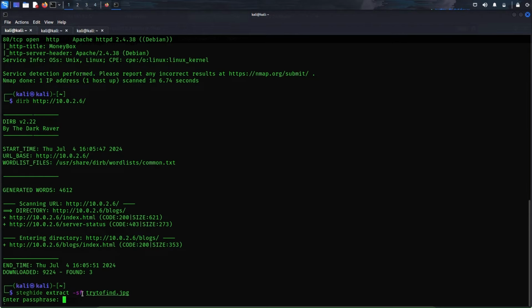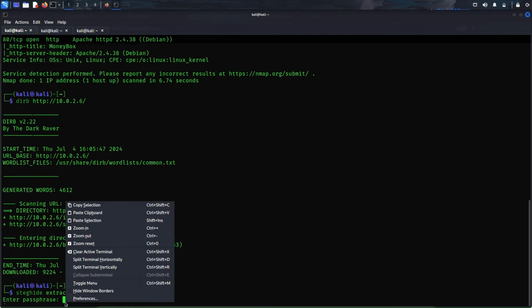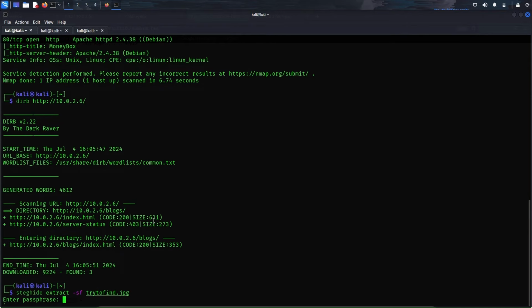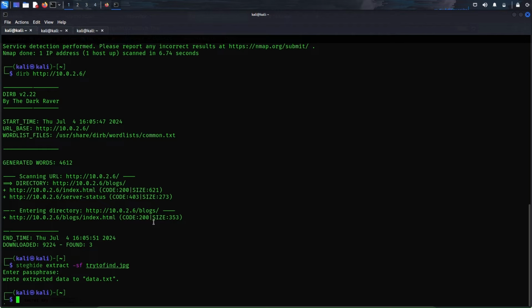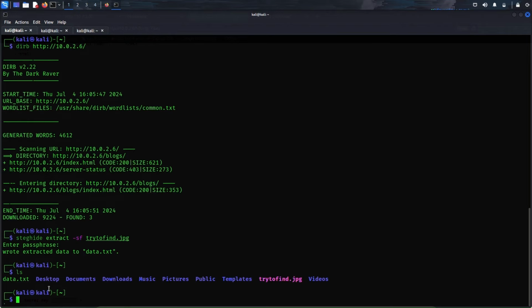Okay, now let's paste the passphrase here and hit enter. Okay, the information has been extracted and it's written in a new file called data.txt. So let's visit that txt file. The file is here. Now let's open it. cat data.txt.